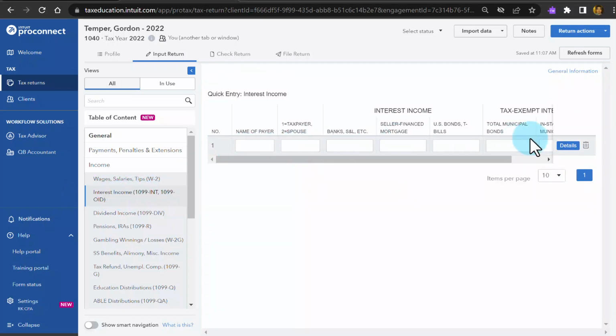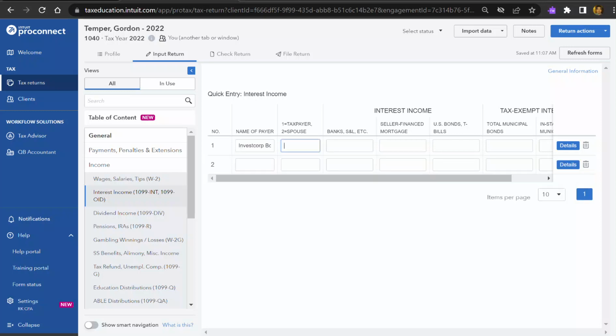So one row would be one 1099. As you fill in one row, another row would open up for a second 1099 form. So the name of the bank is Invest Corp Bond Fund. We don't need taxpayer spouse since it's only him, the taxpayer. And the amount in box 1 I see is 3,200.